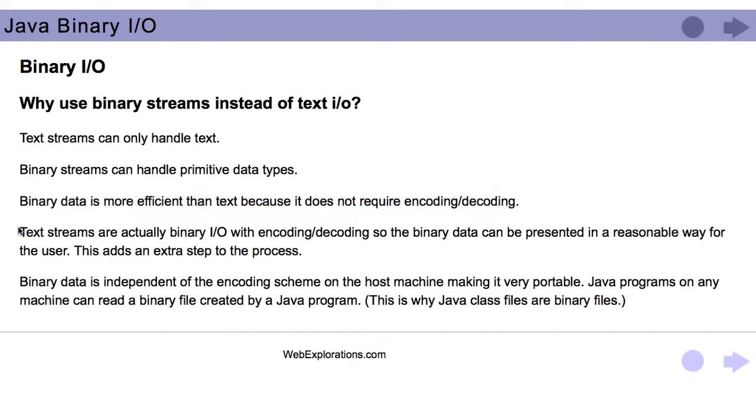If you look deep inside of Java, you'll find out that text streams are actually binary data with the encoding and decoding added on as an extra layer. So that just adds more overhead.